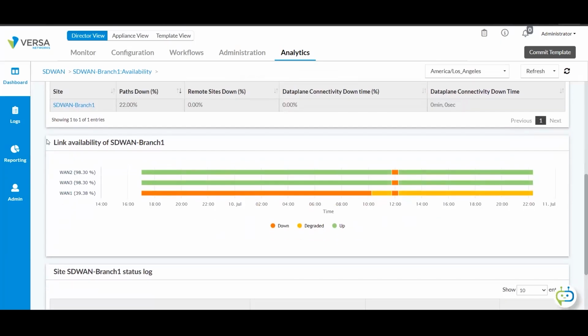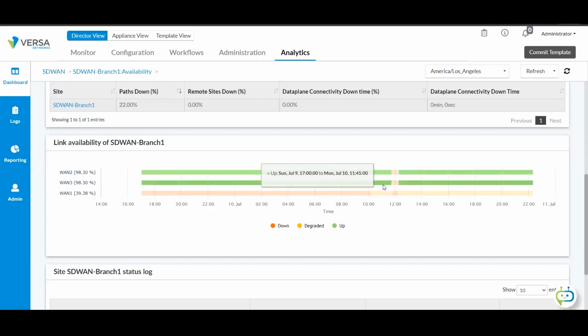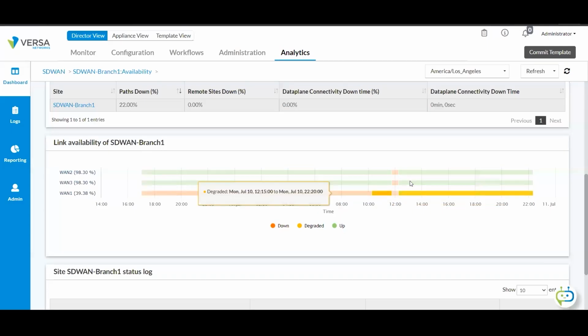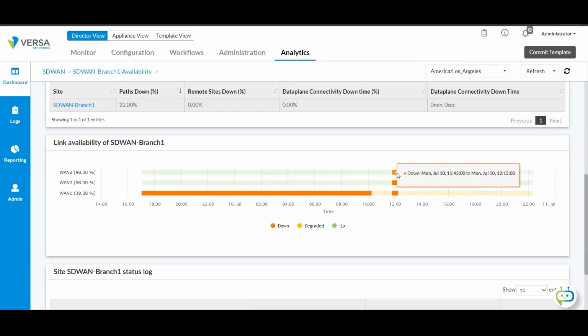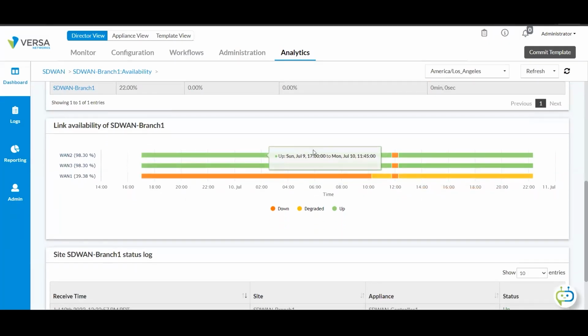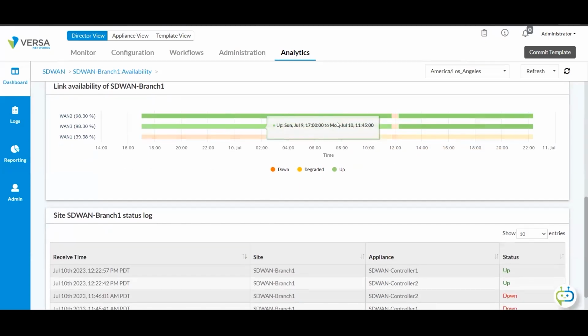This chart now shows the link availability of the branch. There are 3 WAN links here, WAN 1, WAN 2, and WAN 3. WAN 1 and WAN 2 are mostly up, but there was a time at around 12 that all the links saw downtime, and this is because the branch itself got rebooted. Otherwise, overall, the links have been up from WAN 2 and WAN 3 point of view, and WAN 1 has been up only since 10 o'clock. So this helps us know how the WAN links are performing over time.